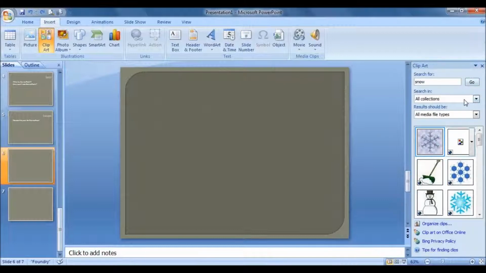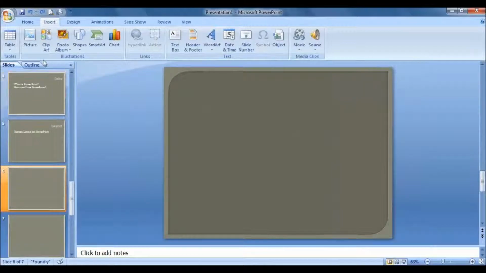And if you're done with the clip art and you want more space back again, you would click the little X to close it. Every time you need it, it'll pop up again when you click Insert and then the Clip Art option here.